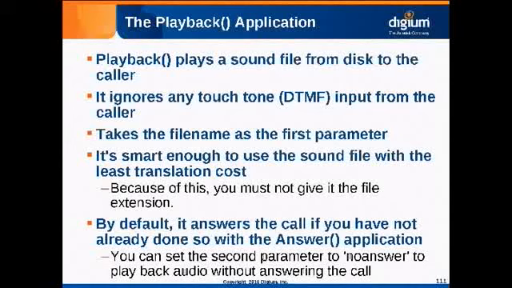The other thing I'll point out is that by default, if the call hasn't been answered already, the playback application will actually answer the call and then play back the sound file. There is a parameter that you can pass to tell it not to do that, if for some reason you want to play audio before you answer the call, which is called early media, but that's kind of beside the point here.